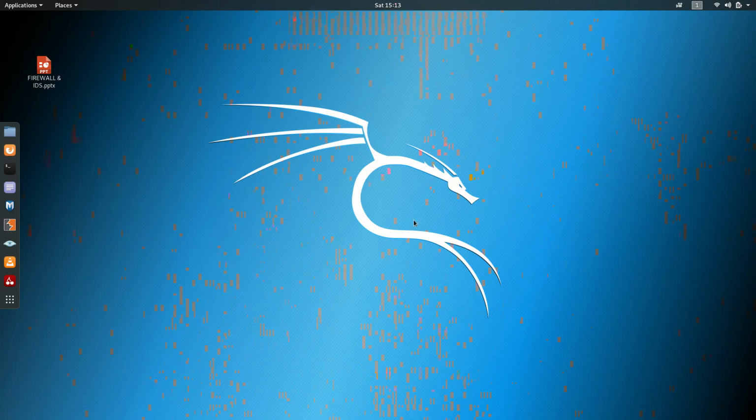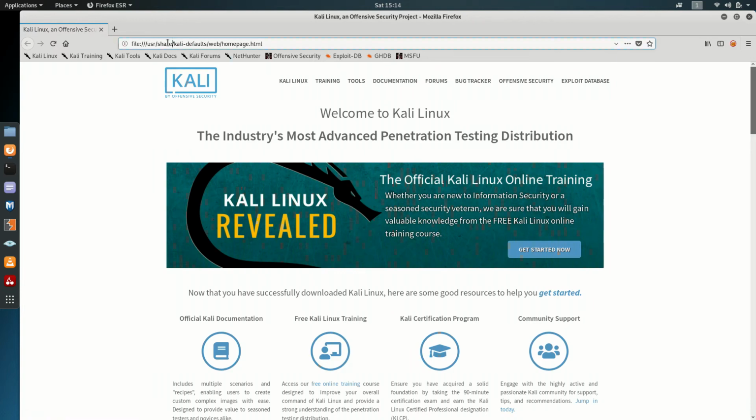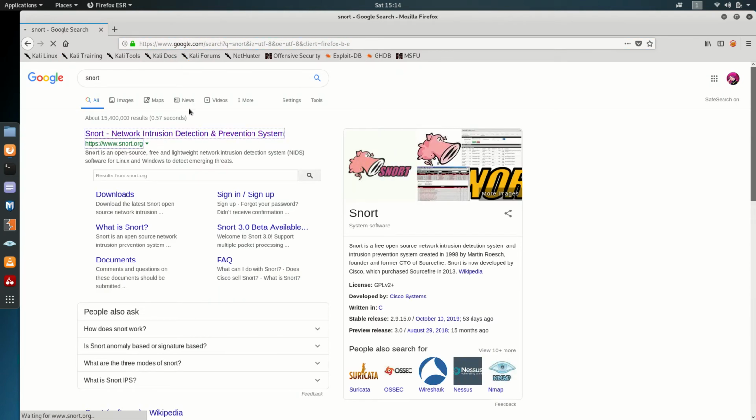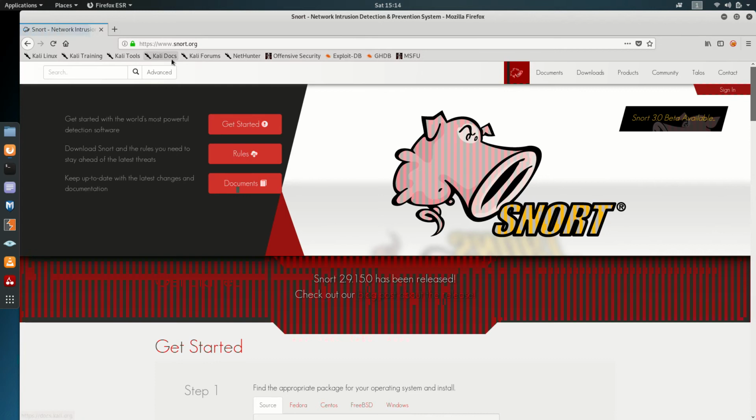Okay, here I want to introduce how to use Snort for an intrusion detection system. I use Kali Linux, and we must install Snort. Here is the download link: snort.org.